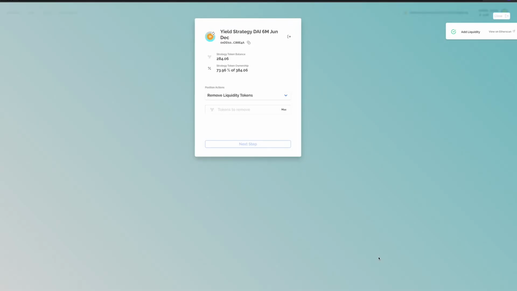This page shows your strategy token balance, ownership, and value. Right below this are position actions, which allow you to remove your liquidity. Generally, you should be able to remove your liquidity at any time.